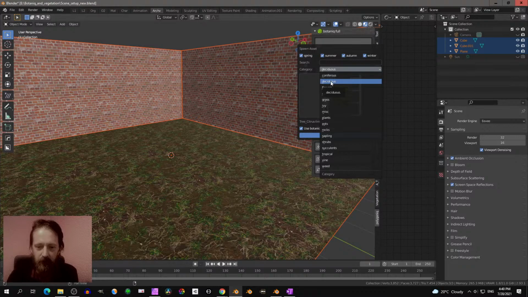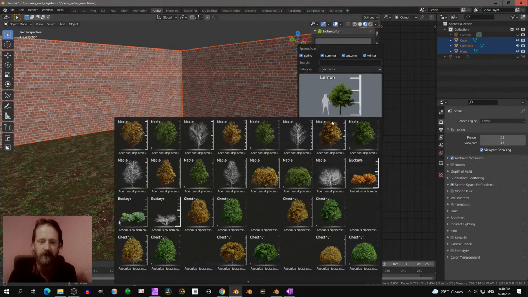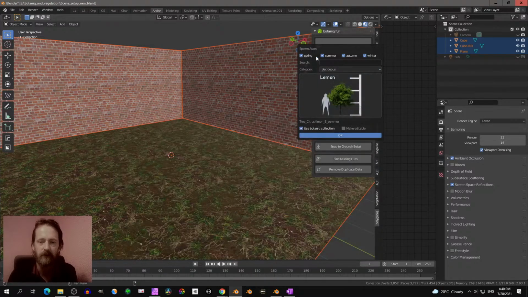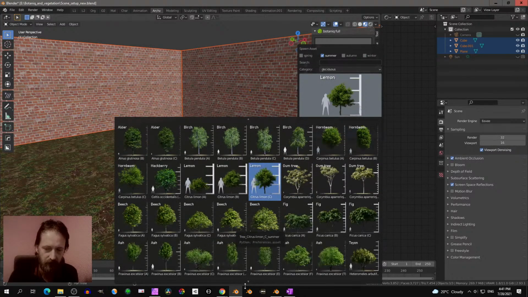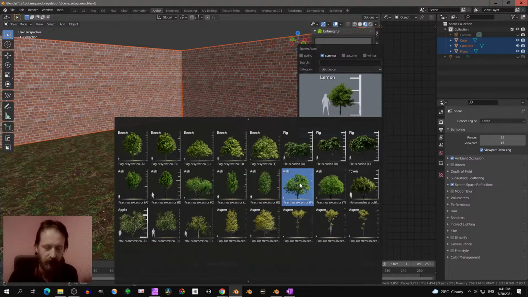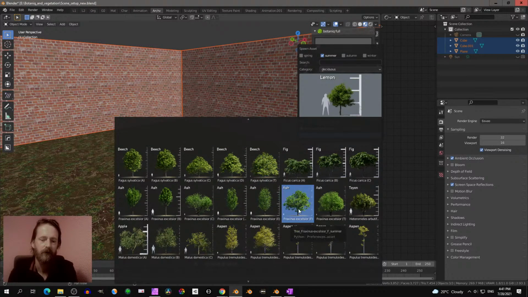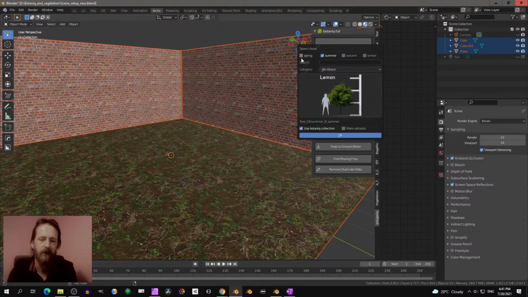So I click, for example, on the deciduous, and I see all the spring, summer, autumn, winter variants. Maybe I just leave it on summer, so I see the trees. For example, this ash tree has spring, autumn and winter, but those are the same models, with different settings of the texture.